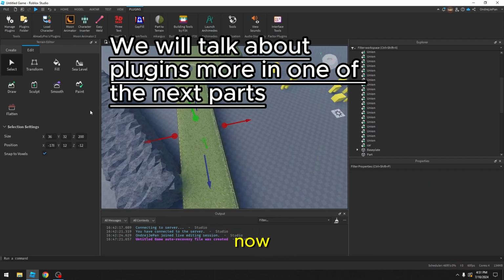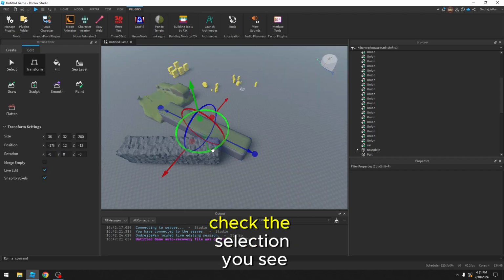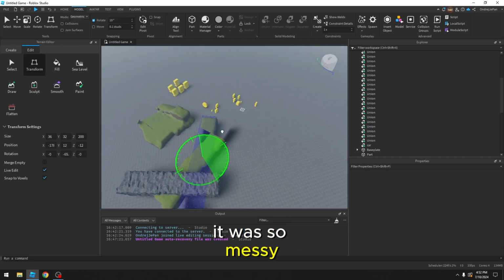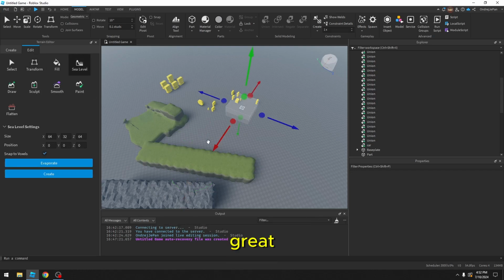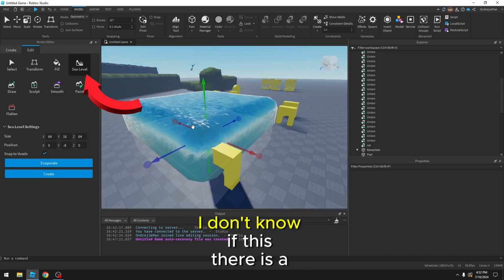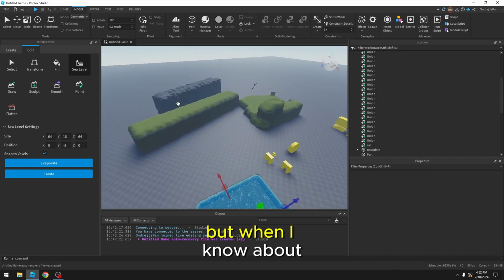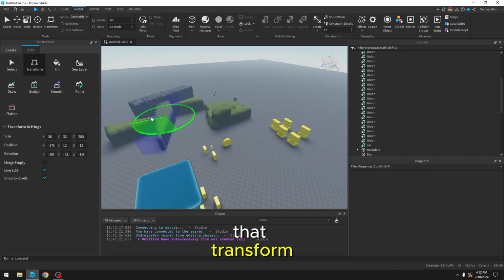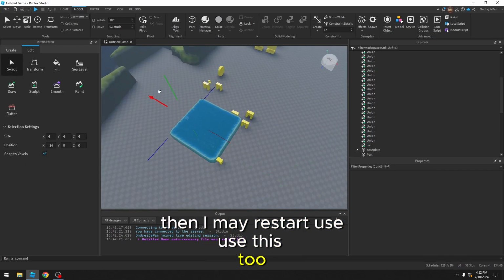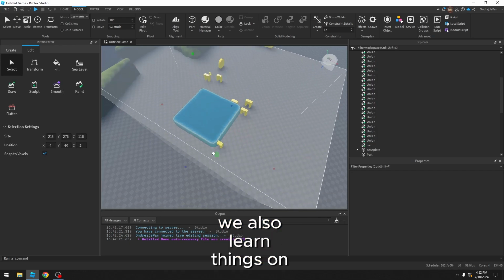Now let's check the rotation that I spoke of. It's right here in the transform, so let's check the selection. You see, oh, they actually fixed it, great. Before it was so messy, but now you can move however you want, that's great. Sea level, if you want to spawn sea, like water basically. I don't know if there is sand down here. I honestly use mostly the part plugin, but now that I know you can move freely in the transform, maybe I will start using this too. You see, not every builder is special. We also learn things on the go often.